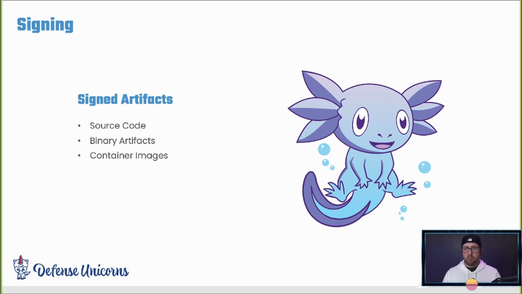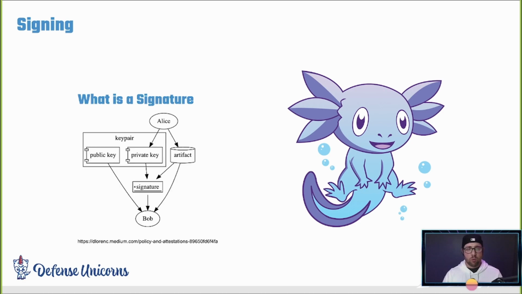But let's talk a little bit more about signing and what that looks like in a software world. Here we have Alice, and as part of her build process, she has her key pair. We see here her public key and her private key, and that private key is used along with the artifact that's created as part of her build process to create a cryptographic signature for that artifact. Then the public key and the artifact are sent to Bob, and Bob can verify the signature with his own tooling.